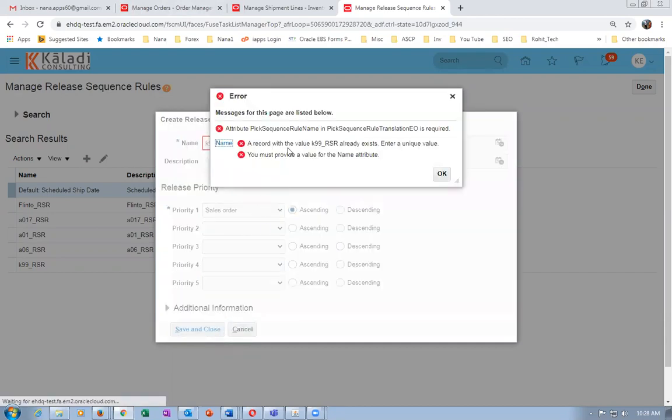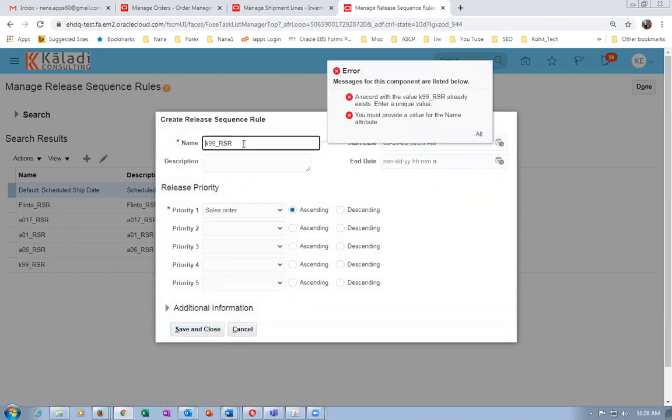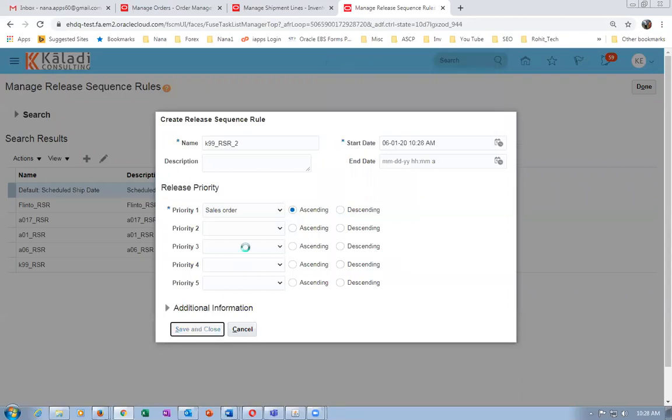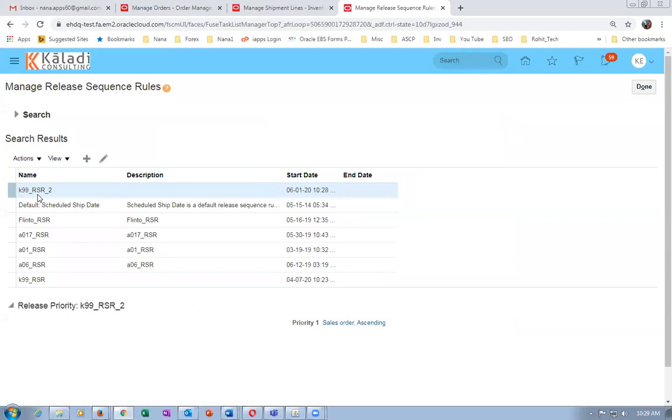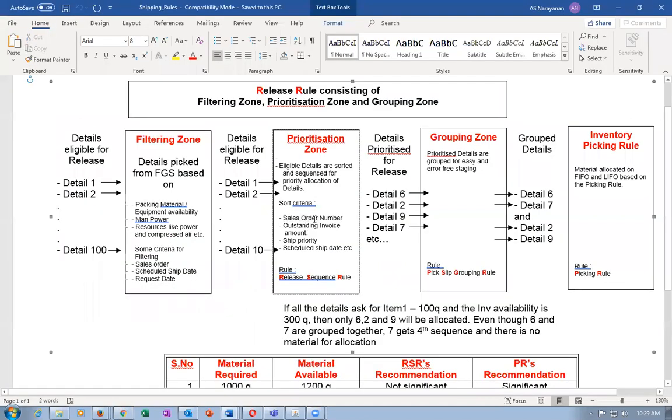A record of the value RSR already exists, so we already created it actually. I will now say RSR 2 and click on save and close. So now we have K99 RSR 2. This is going to decide how you give priority for allocation.